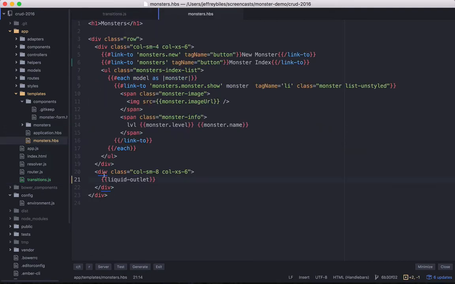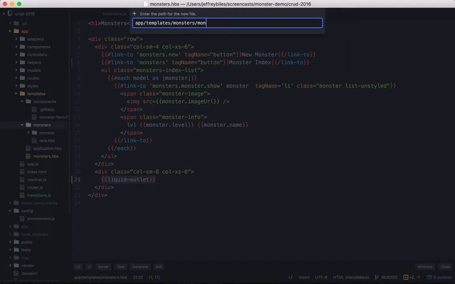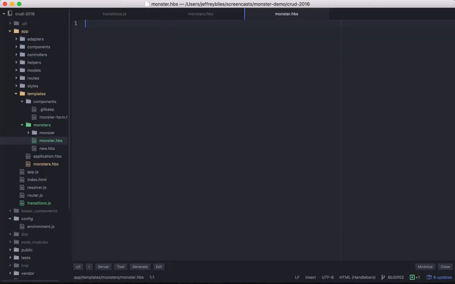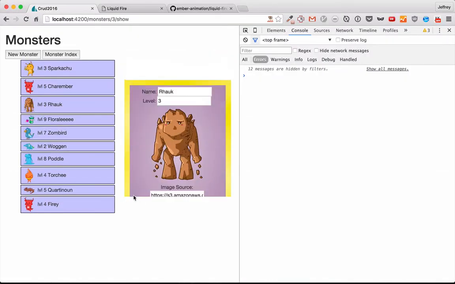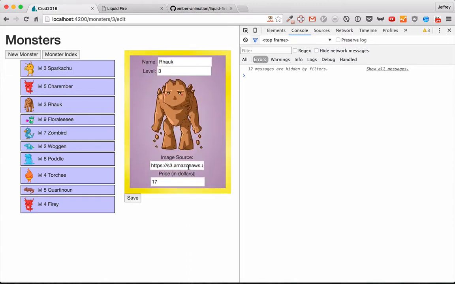And there's a reason for this. It's not being nested directly under this liquid outlet in monsters, because it's in monsters.monster.show. Here's what's being auto-generated for us. This was what was there before. It was just being generated at runtime. And of course, we don't want an outlet. We want a liquid outlet. And so with our liquid outlet, now it's going to be working.